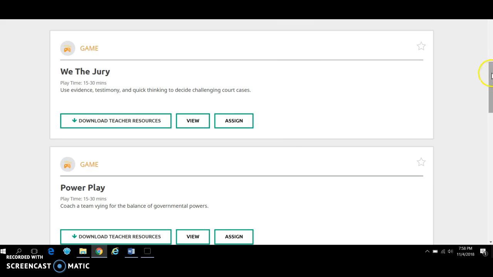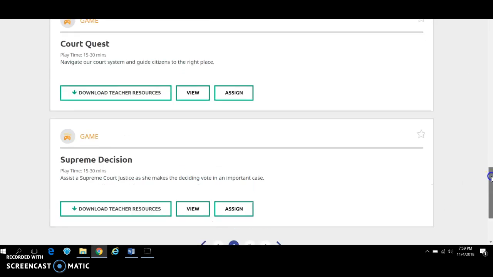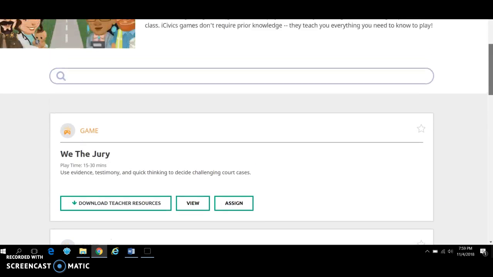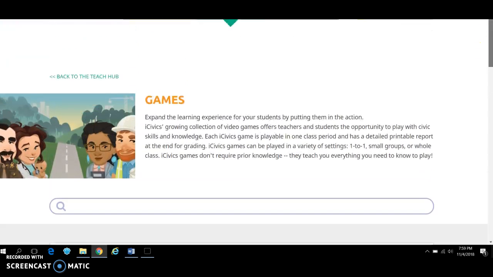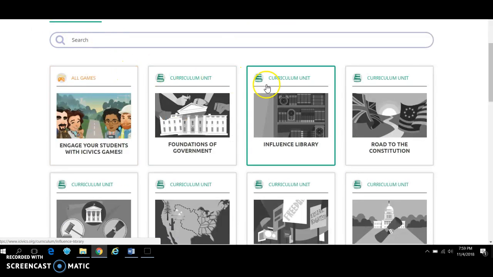Oops. There. Oh, there it goes. So you saw where I clicked. See, it's got 4 pages of these games, and a lot of these correlate to the curriculum units that you saw earlier. So a lot of good resources here for you as the teacher with your resource units, some things you could bring your students to do and interact with them and others.